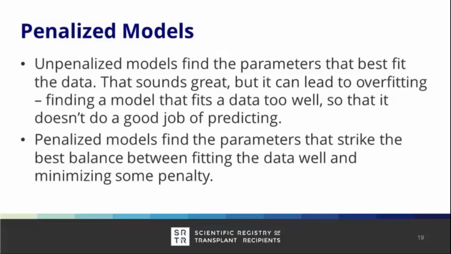So when we fit a penalized model, what we're doing is looking for a model that balances fitting the data well and minimizing some sort of penalty. In this case, a lasso penalty has to do with the parameters in the model, and we want to try to find small effects. So we're trying to not have things in the model that have really big effects on the risk, but that still fit the data pretty well.